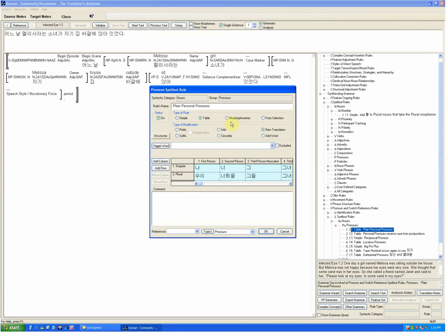These spell out rules can do a number of things. They can be simple ones or table rules, but then each one of those can do a couple of different things. It can insert a prefix, a suffix. It can change the translation. So for a pronoun, that's what you want to do. Whatever the noun's translation was before, you want to completely change it to this pronoun form. Or in certain cases, you want to add words, like if you want to add an auxiliary to a verb phrase, you can use these to do that. So those are spell out rules.